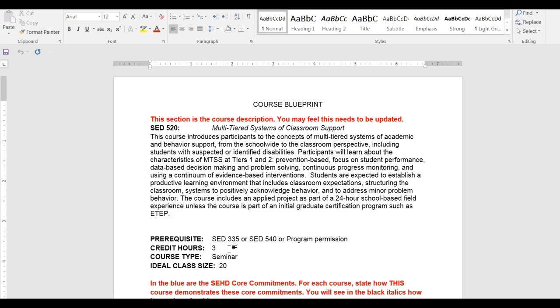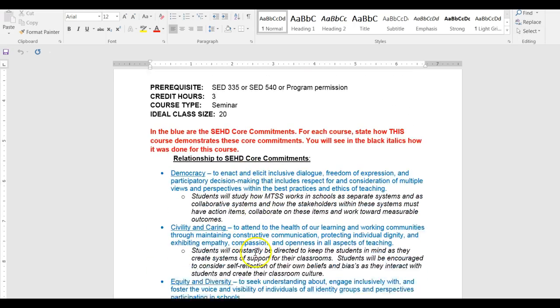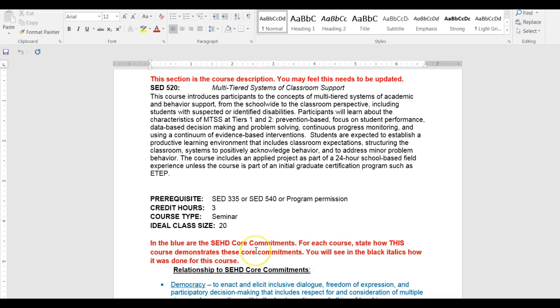The next thing that you have to think about is your course type. Overall, the majority of our courses are seminar at the graduate level, and with a seminar course, the ideal size is 20. So the next part, and all of this goes into both the catalog and in Main Street.